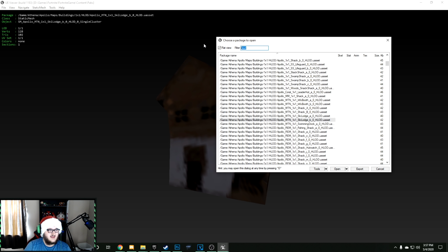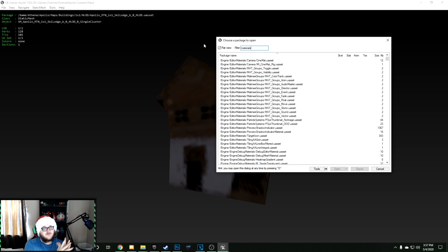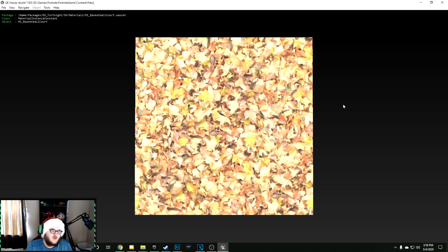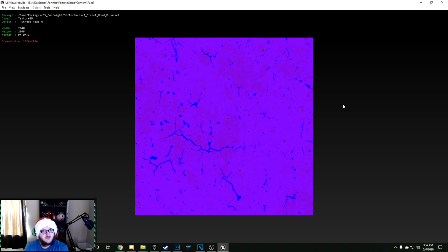And another thing UModel can do is you can look at materials. Now what materials are is a combination of different textures put into one that FModel currently does not have access to loading in properly. So for example, if we click on open on basketball court, originally you'll just see leaves and that does not look like a basketball court. So you press page down and it will bring up different textures each time you press page down.